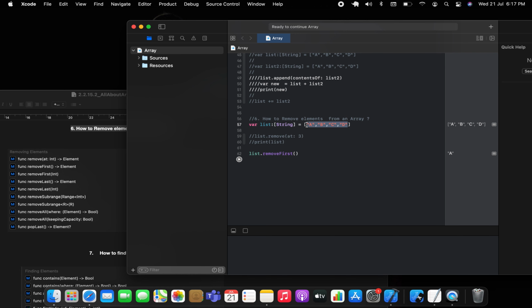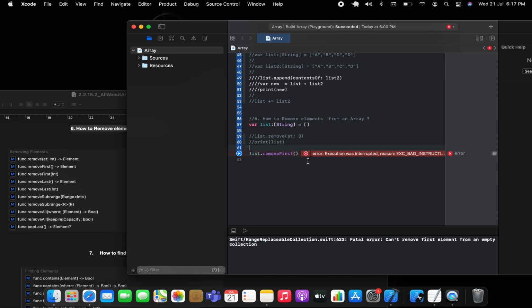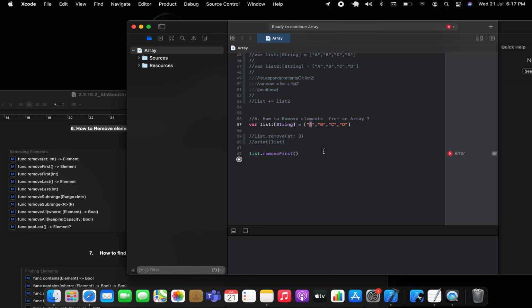If I don't have any array, then what will happen? What will it remove? We need to check. It is saying if you use remove first on optionals or when the array is not there, it will give you a crash and bad results. So keep this in mind, a value should be there. Now remove first will remove A, right?